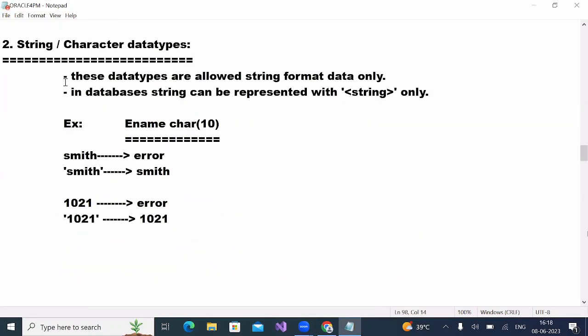After that, the string or character data types. In these data types, only string format of data is allowed, and other than string format, we cannot insert any other format. In databases, a string is represented with single quotes, not double quotes. So only single quotes are allowed.